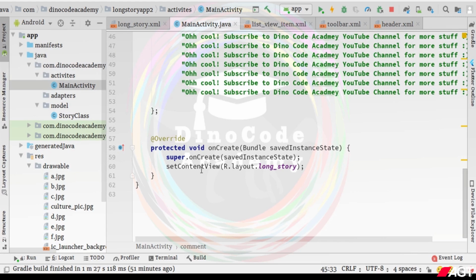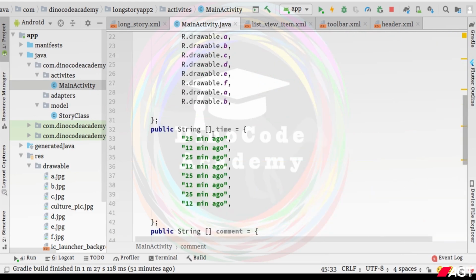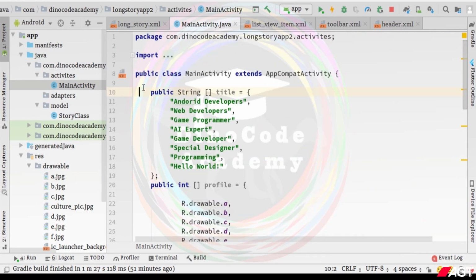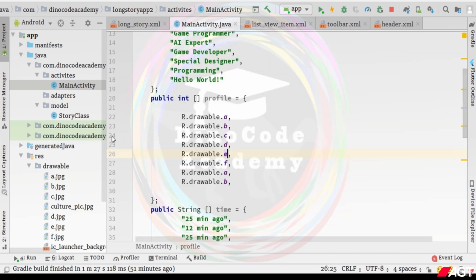So switch back to Android Studio. In this lecture we are going to create the adapter. In the previous lecture we successfully created and initialized our arrays, and also created the data class. If you have not watched the previous video, then I highly recommend you watch it.